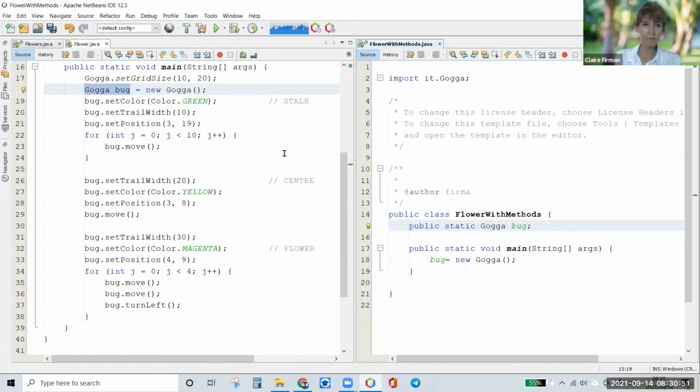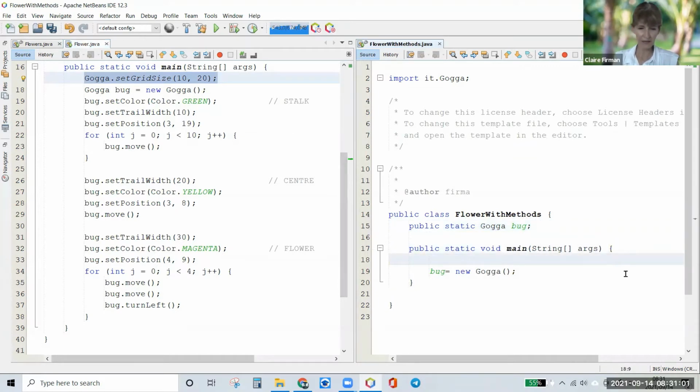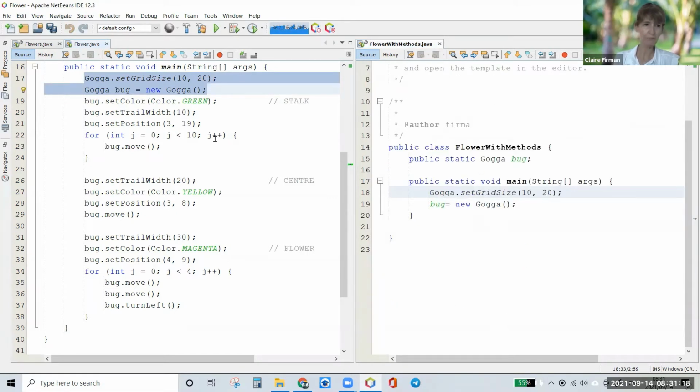Okay, and the other thing I need to do is to set the grid size. So Gogga.setGridSize, I'm going to copy that from the flower program into my flower with methods program, and I need to set the grid size before I make my new Gogga object, before I instantiate my new Gogga object. Okay, so we've got these two lines are now done in our flower with methods program.